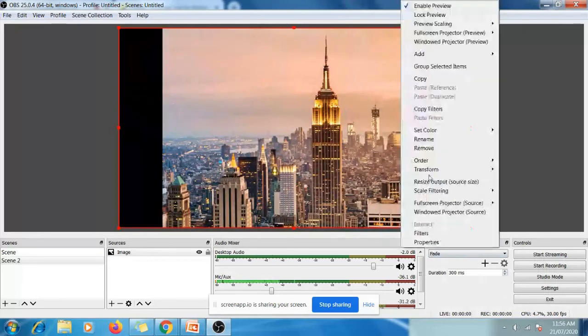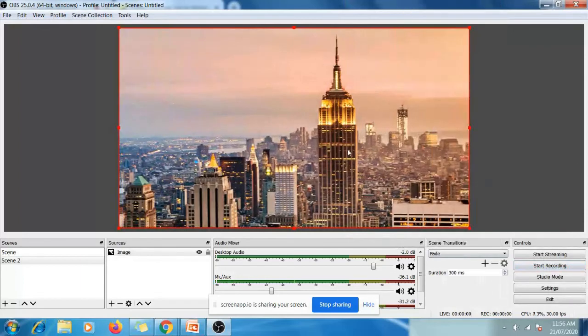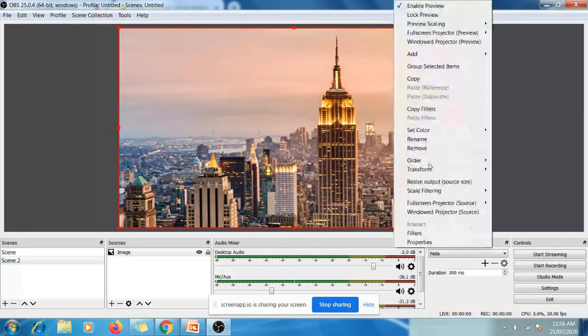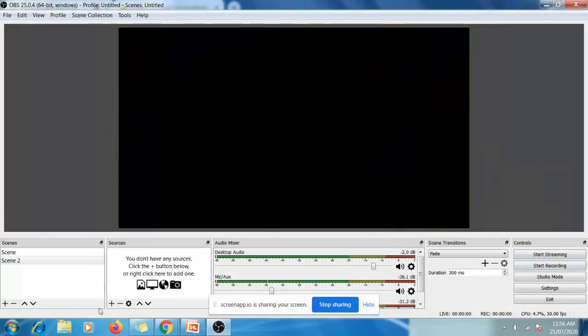If you choose stretch to screen, the image will be displayed distorted, stretched to the screen. If you don't want it that way, just fit to screen, so the proportion of the image is kept. And then I click OK.